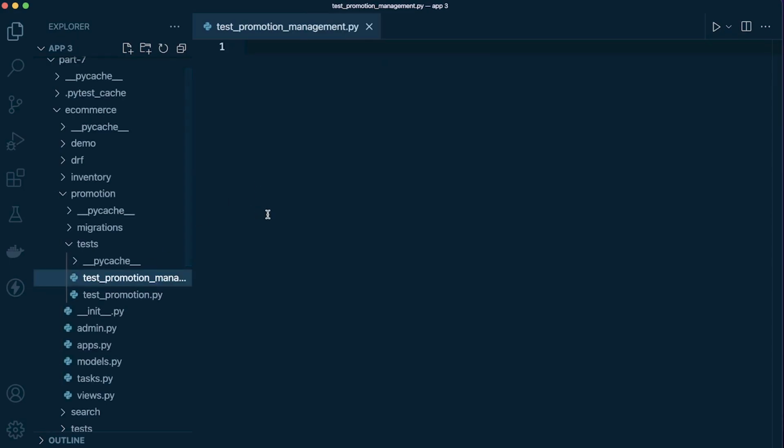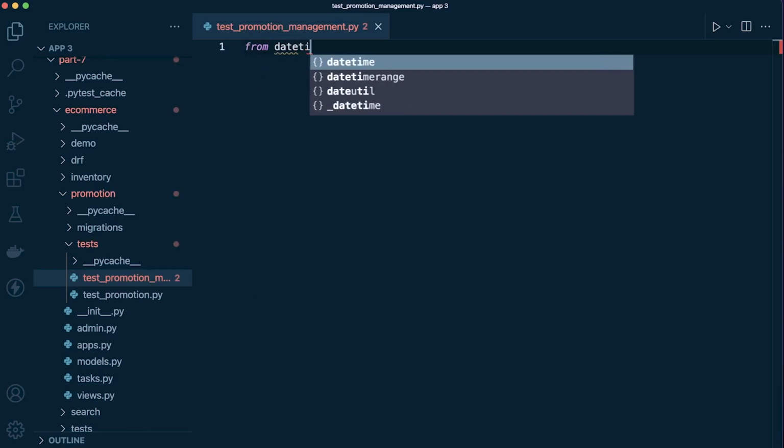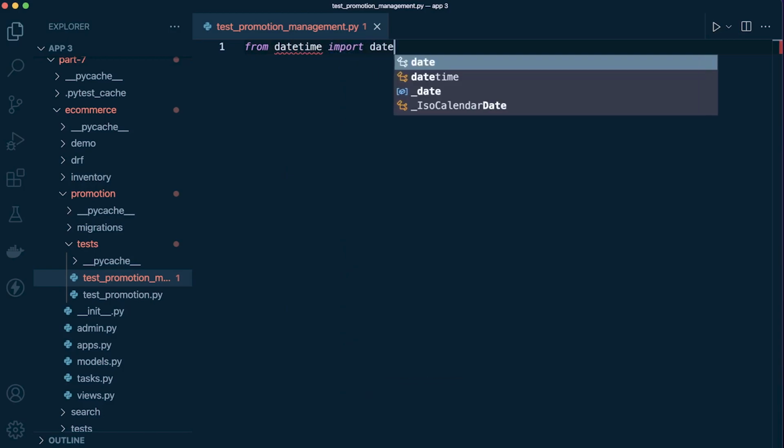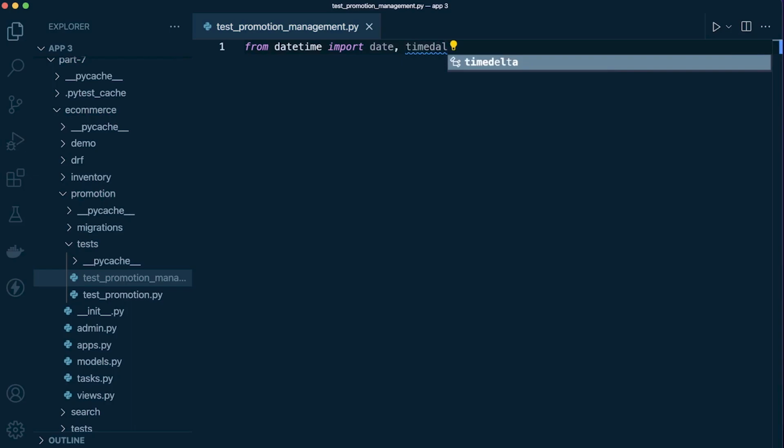Okay, so I've got test promotion management. Right, so in here then, we're going to need to think about testing with Celery. Right, so here then, we're going to need a few tools. So from datetime, let's import date and also timedelta. So we're going to need to bring that in.